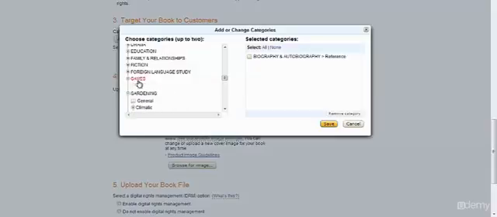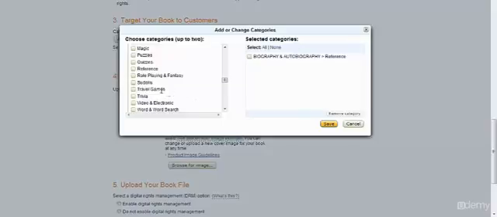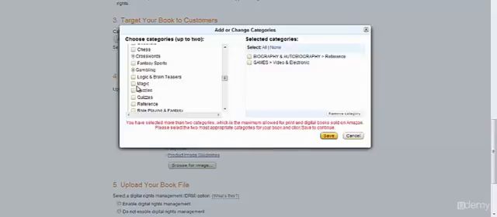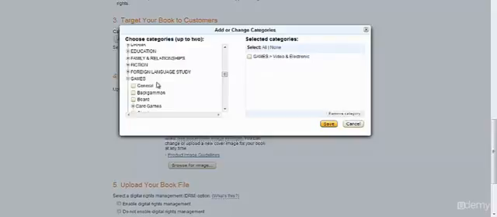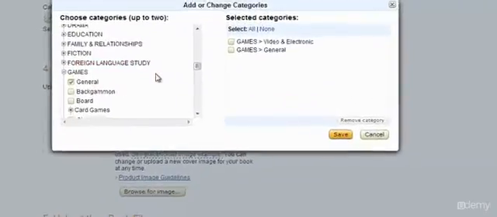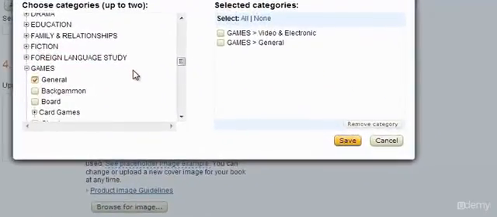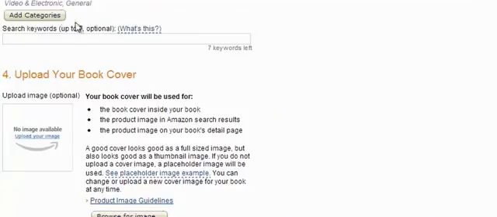But let's just take games, for instance. Let's say you've got a book about video games. Well, you can come down here, go to the games section, and click video and electronic games, and maybe magic, something like that. Add an extra category here. Something about maybe just general games. Okay, so you get to choose 2 categories. Make sure you choose at least 2 categories because you're gonna get more exposure than just choosing one. Click save when you're done with that.